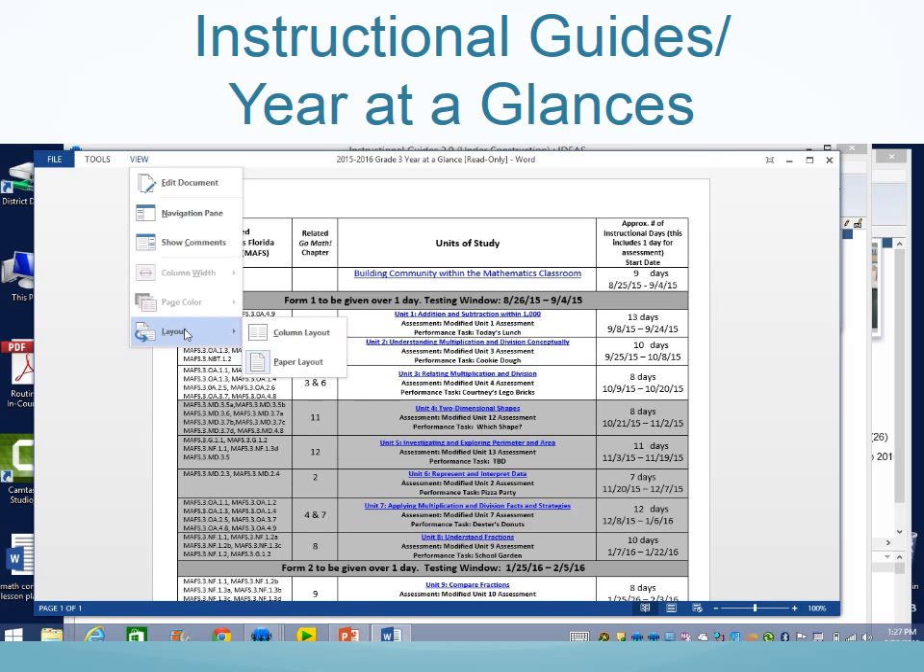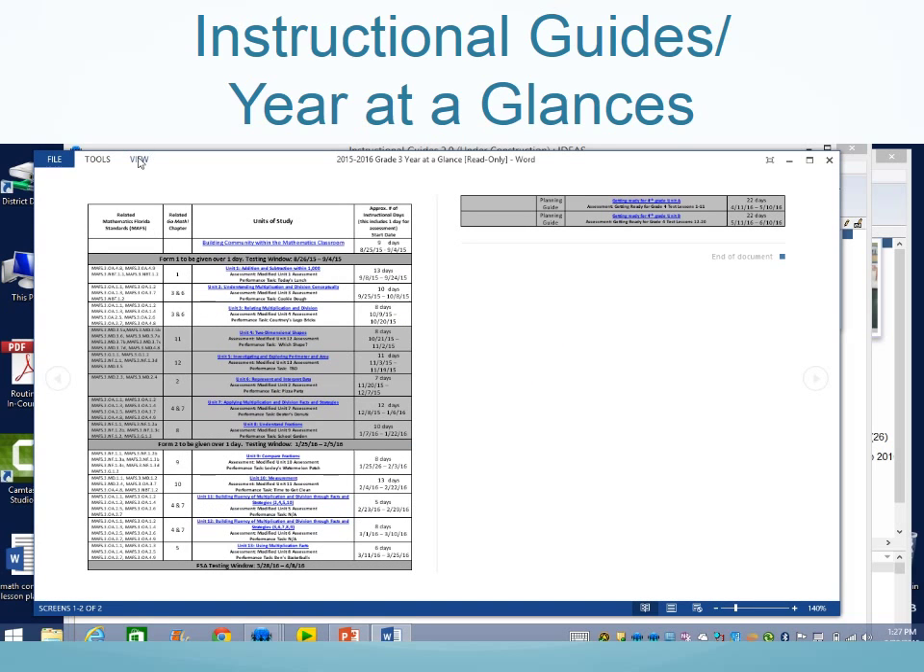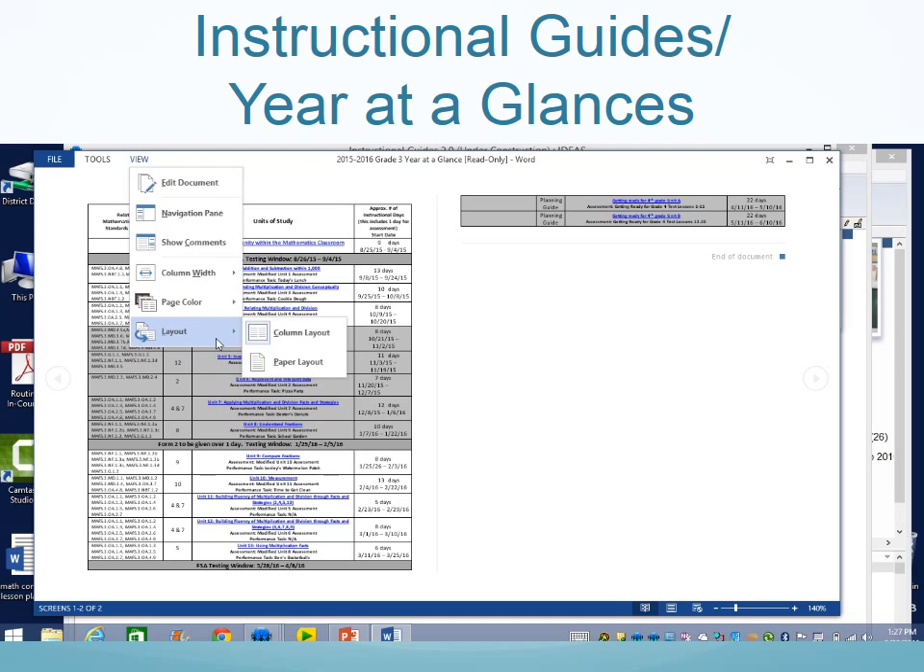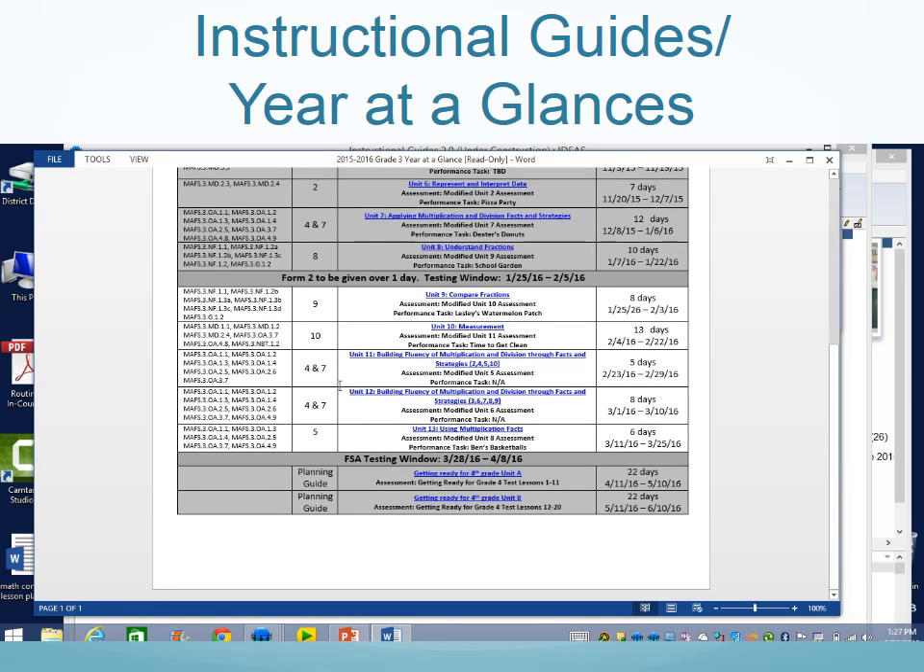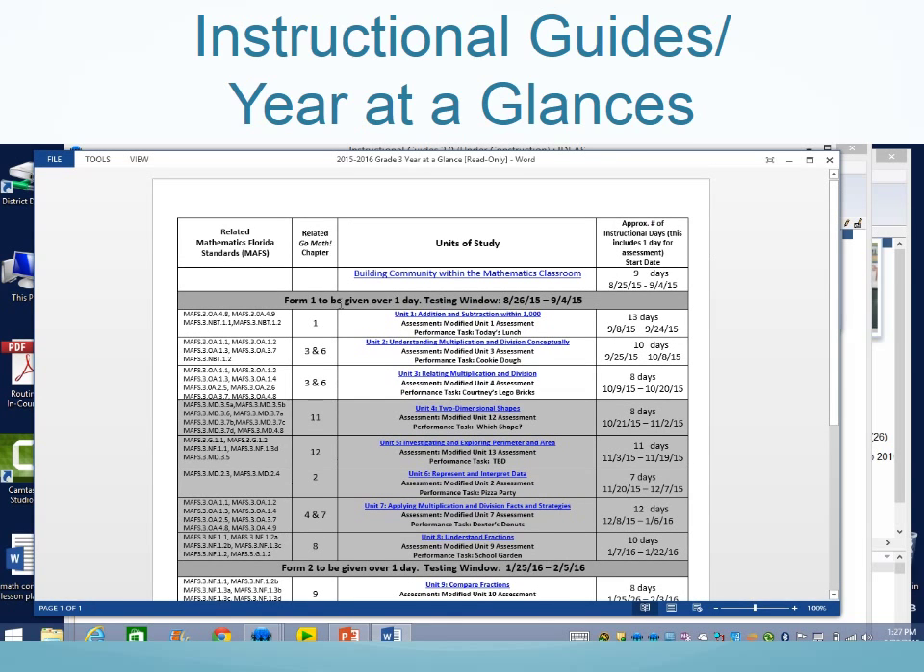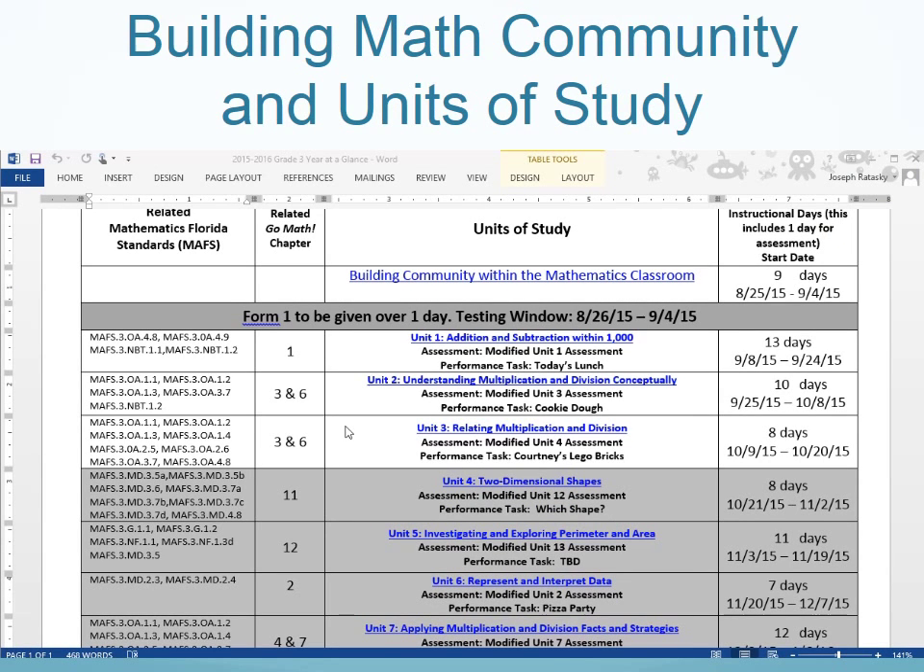Also, when you are opening in Word, depending on your computer settings, it may open in a different kind of preview mode. You can simply go and click on View, and I would maybe suggest the paper layouts. It's probably the easiest and what you're used to looking at in a Word document. In the year at a glance is where you will find links to the building community within the mathematics classroom, which is the very first unit covering the first 2 weeks, and also the rest of the units for the entire year.